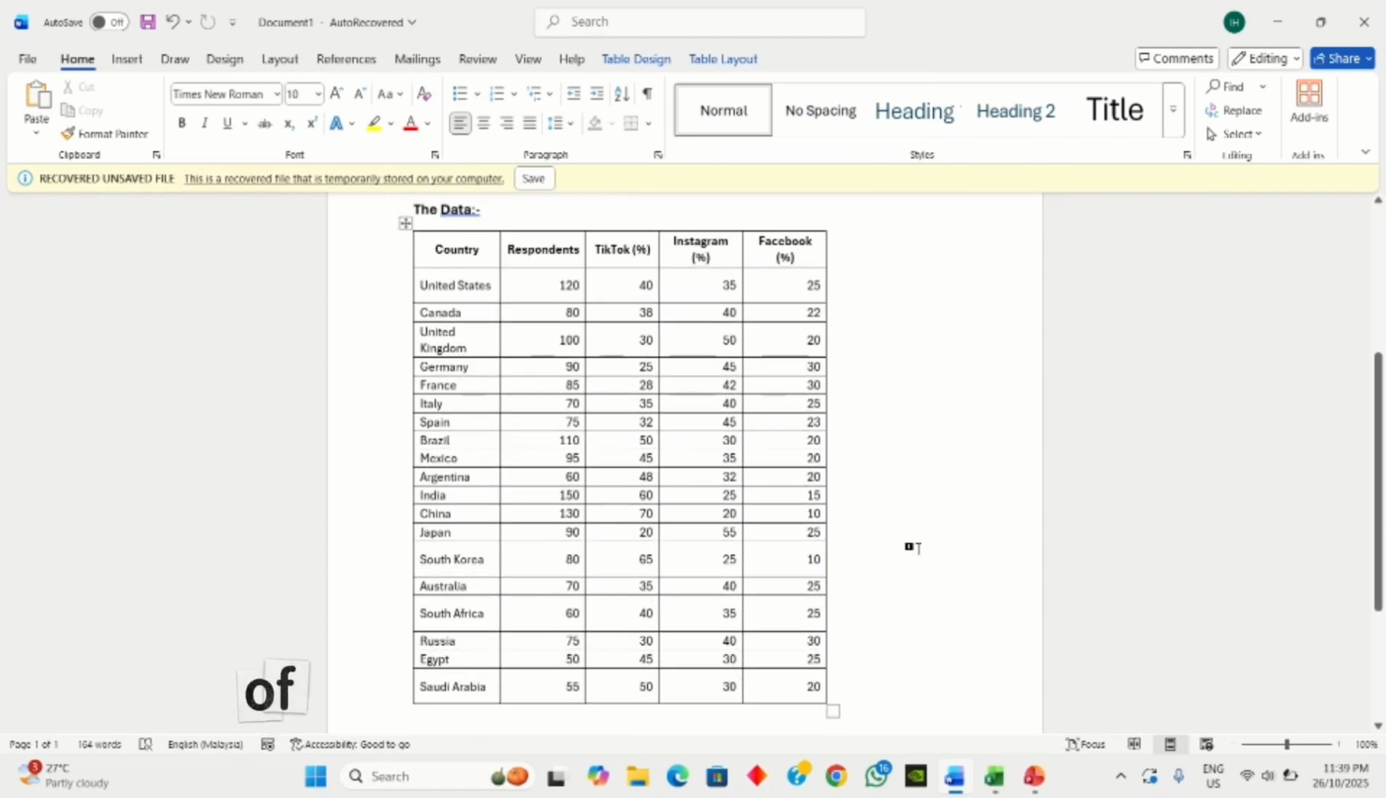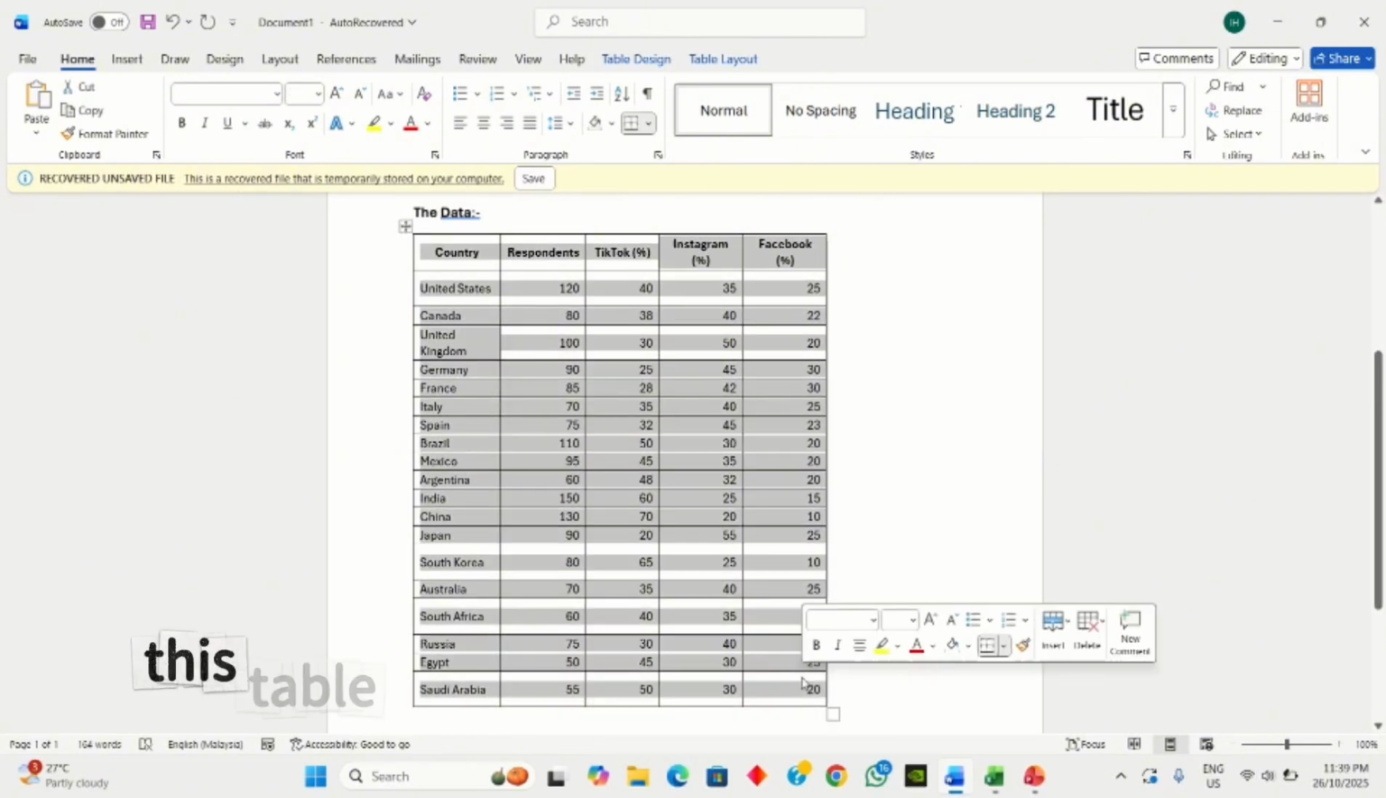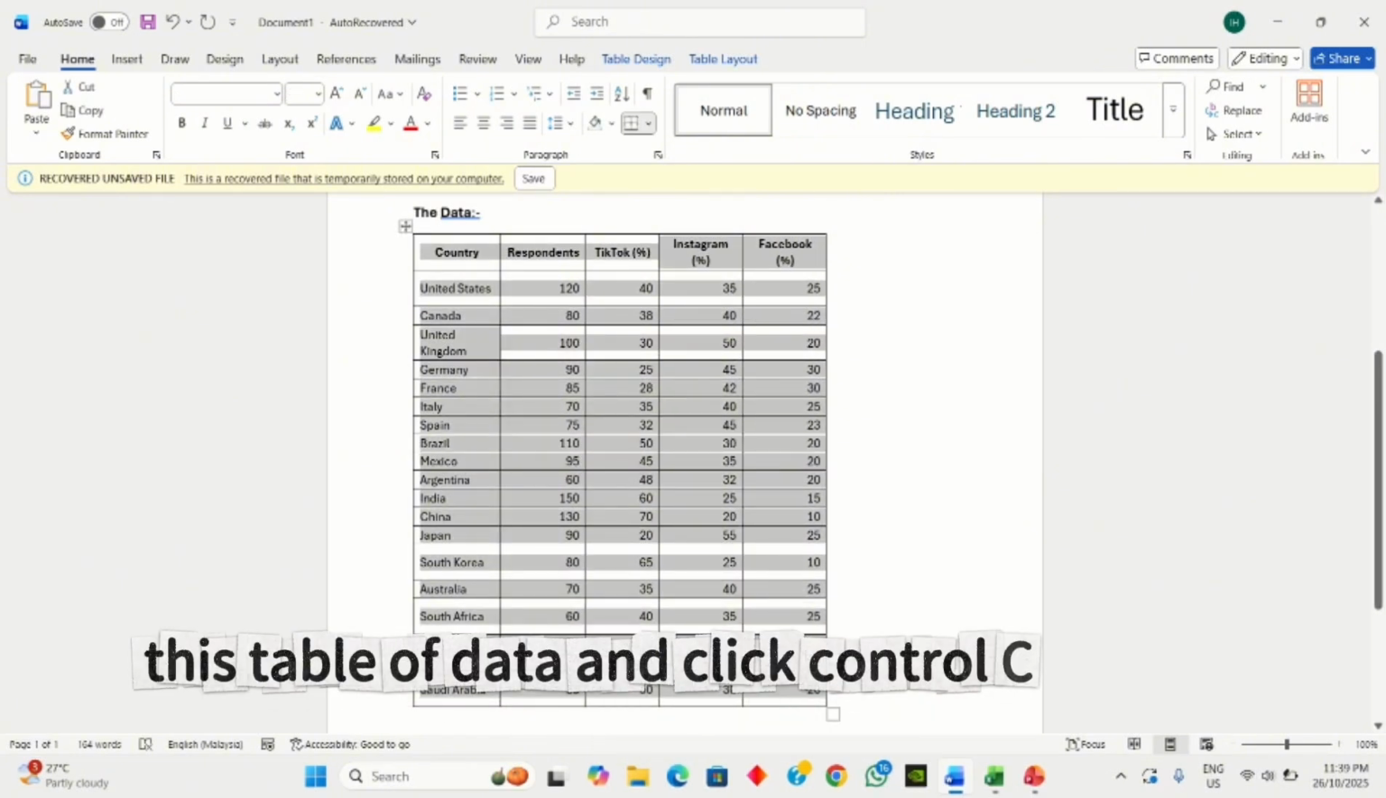This is the table of data that the team have collected. So first of all, we must select this table of data and click Ctrl C to copy it.